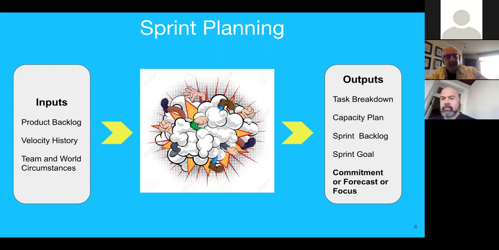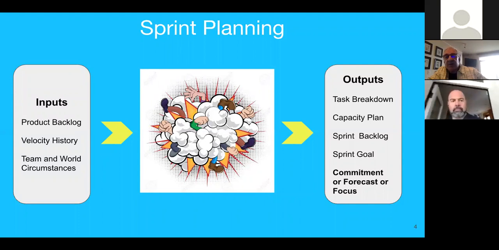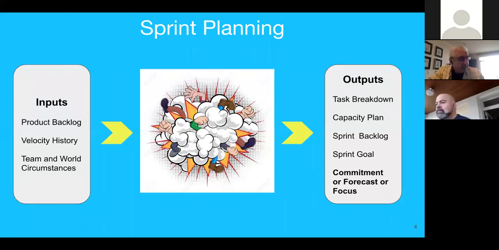So with all of that effort, the outputs from this meeting are simply going to be, at a minimum, a commitment, a forecast, a focus, some agreement on what the team is going to be concentrating on for this sprint. And there are some specifics that some teams will use and some teams won't. We won't get to talk about them in detail, but I'll mention them a little bit and of course respond to questions.